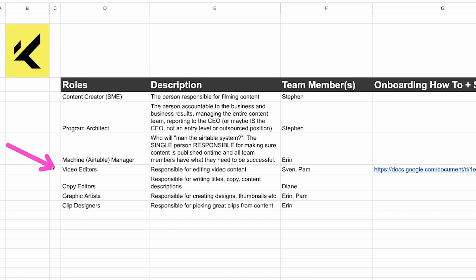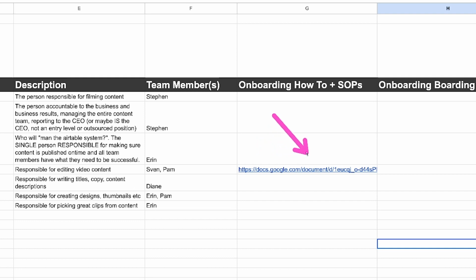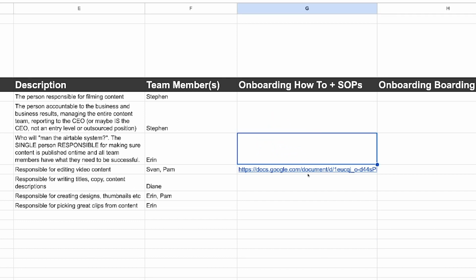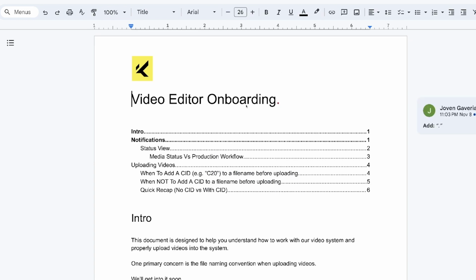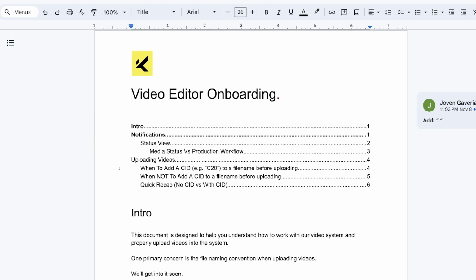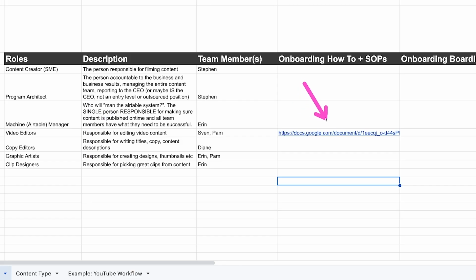If you're recording video content, you'll have video editors, and you really want to start to build out your onboarding how-to and SOP documents. This is a document that I give my clients to help them get on board with the Content Engine Database, but it basically breaks everything down for them, what they need to understand and how to use the system. This is really going to help bring team members on board easily and also make sure they know exactly what to do.